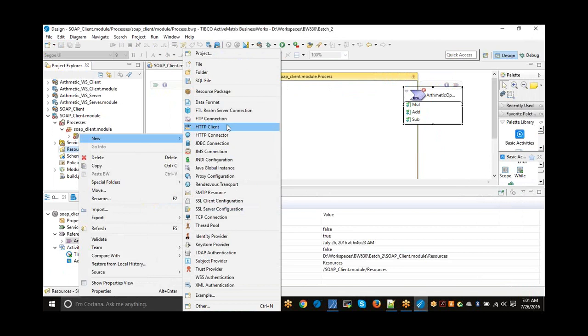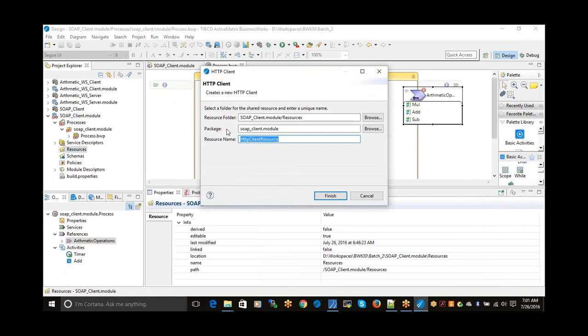Whenever we invoke a web service or HTTP service, we'll use HTTP client. But whenever we create a web service, in that case we are going to use HTTP connectors. So this is to invoke a service and this is to expose a service. For now I am going to use an HTTP client. If you want, you can rename it. Let me rename it to Arithmetic client.